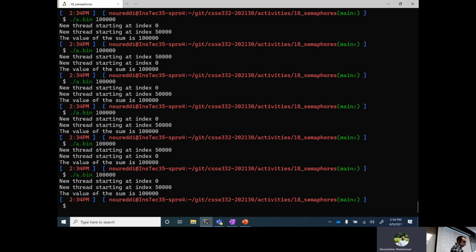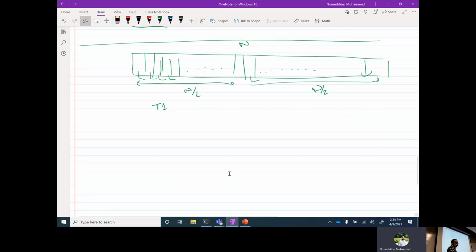Okay? So, a question, is this the best that we could do? Can we do any better than this? Think about doing things in parallel. Can you do things in a more separate and individual way than what we're doing now?